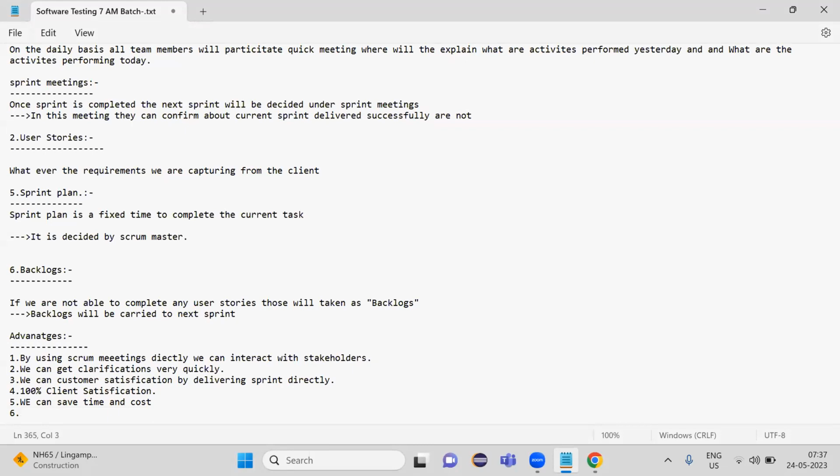What are the advantages? Each and every sprint will be tested multiple times. Why? We can ensure quality. Yes or no? Quality is nothing but being without issues. Guys, clear? Yes.